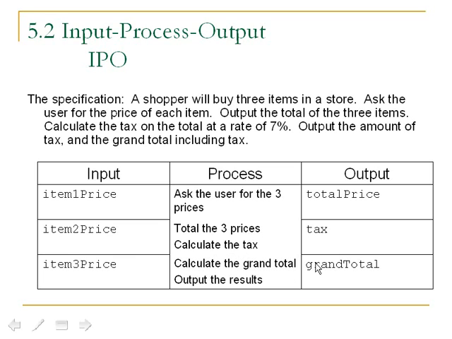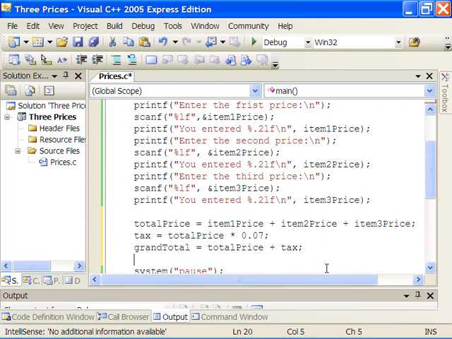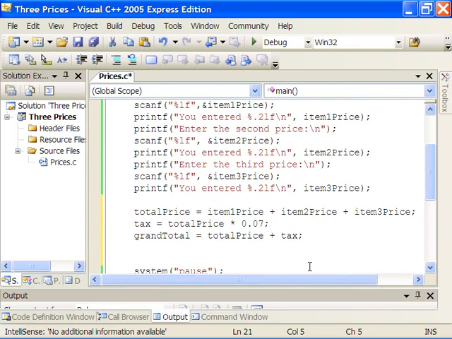We use these variable names. You should kind of notice that it's a little bit easier if we picked the variable names during the creation of this IPO diagram. And now output the results. So what do we want to output? The total price, the tax, and the grand total. Output statements are printf.